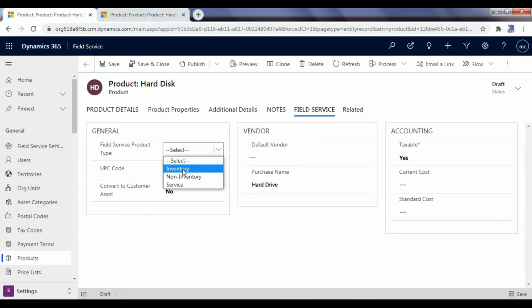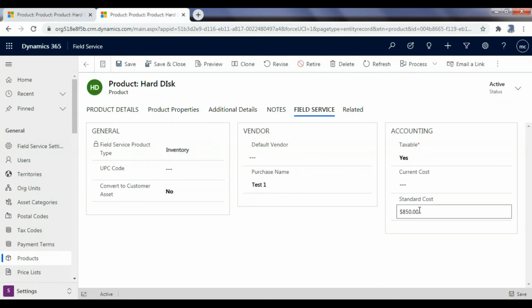Under the Field Service tab, there is a field called Field Service Product Type, which has three types mainly. Inventory. This option is used when this particular product quantity should be tracked in the warehouse or at the customer's location. I have updated the standard cost as 850. So whenever I purchase this product, 850 is the standard cost that is automatically applied.